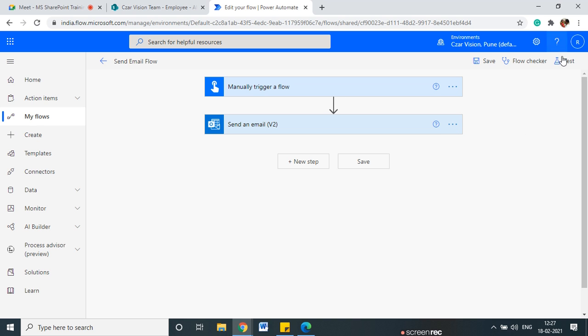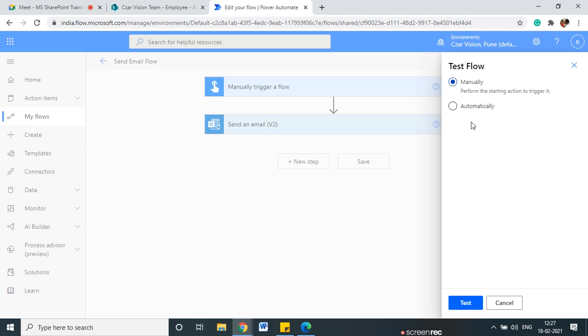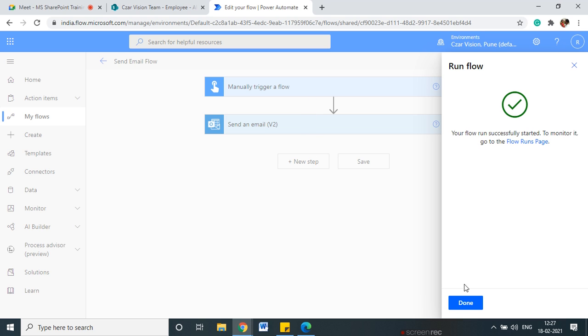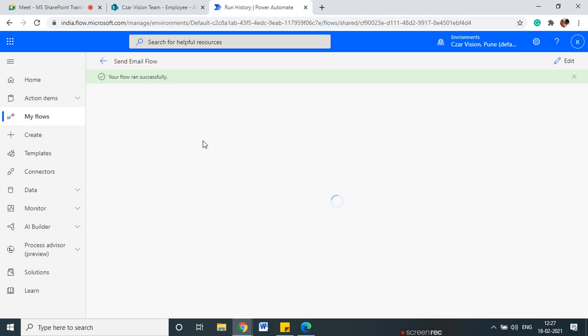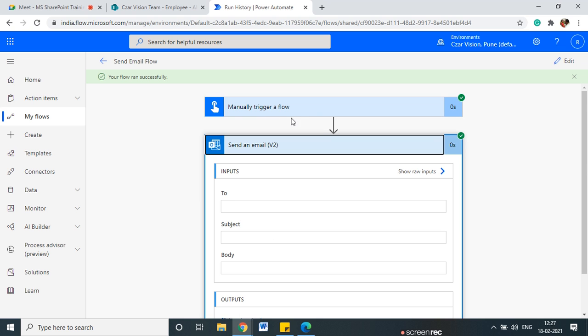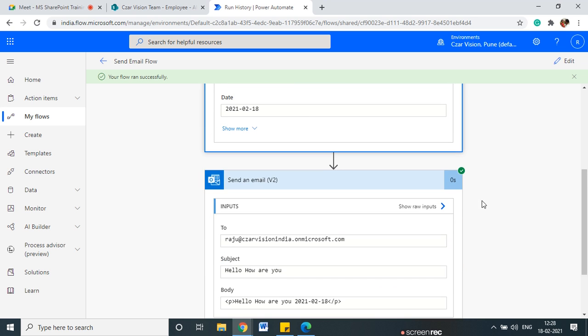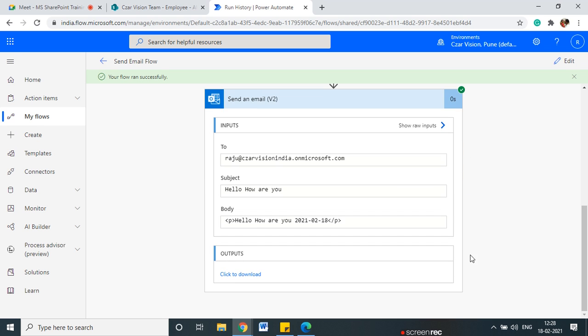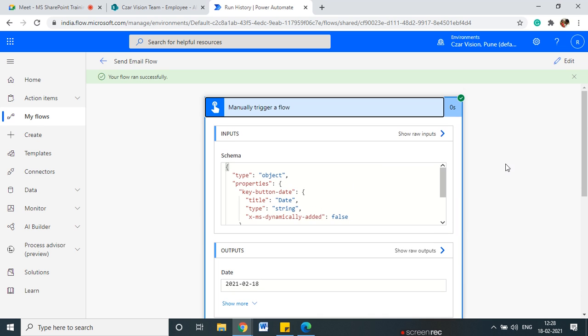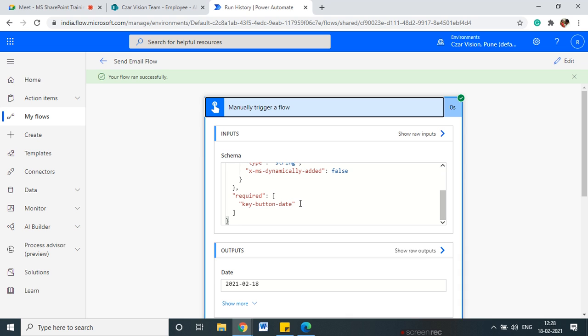Or you can test manually here. You say run flow, and in front of you the flow will execute. If it's a big flow, you can see all the actions slowly turning green, and in case of any red mark, you can go and check the red action.